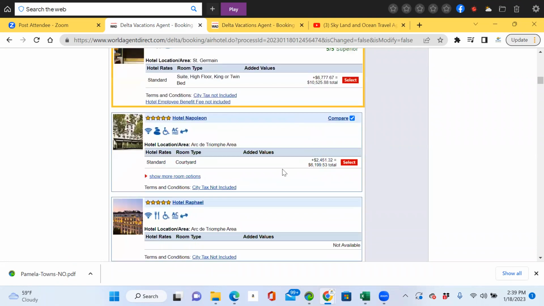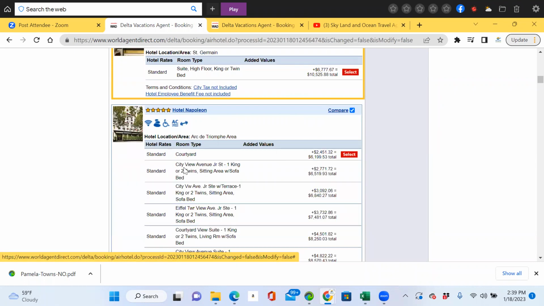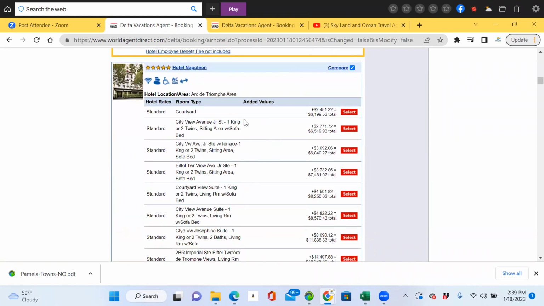One had more options, Napoleon. So let's say we wanted to go with the Napoleon. 5 stars, courtyard, let me find something reasonable. Twins plus the sofa bed, so that's perfect for them. Oh, look at this Eiffel Tower view. Oh my God, that's super neat.